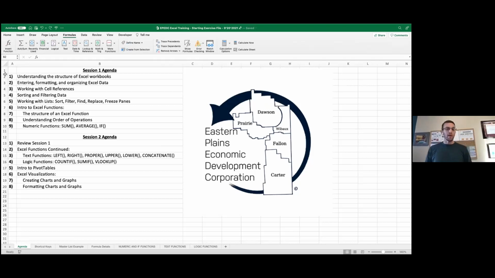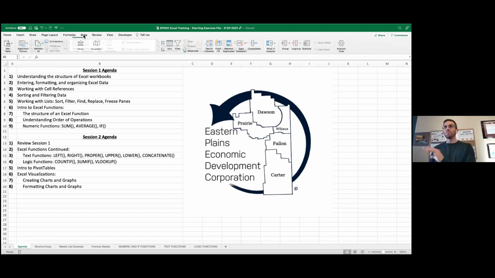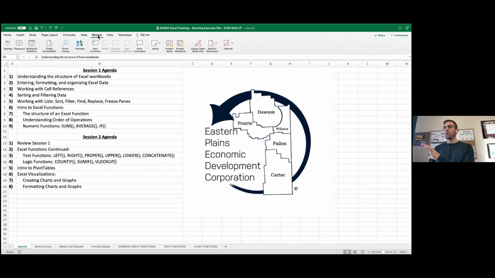Formulas, we're going to talk a lot about this towards the end of this class and in the next class. This is where you can do all the fun stuff with Excel. There are hundreds of formulas and I don't know many of them. Most people don't know many of them because there are just so many, but they're all tucked right in here. We're going to get to that. Data, we're going to get to this again. These are some of the more advanced ones.